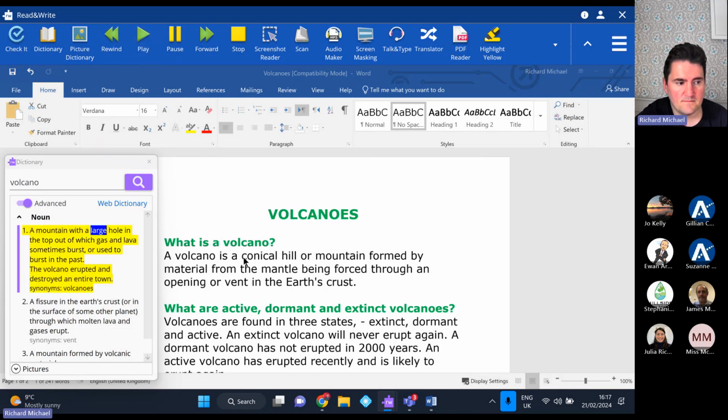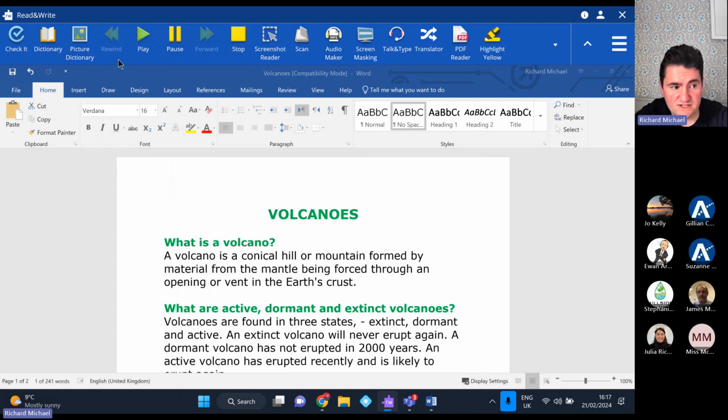1. A mountain with a large hole in the top out of which gas and lava sometimes burst, or used to have burst in the past. The volcano erupted and destroyed, and then... Okay. So that's how we can build a better understanding of a word by using the dictionary.